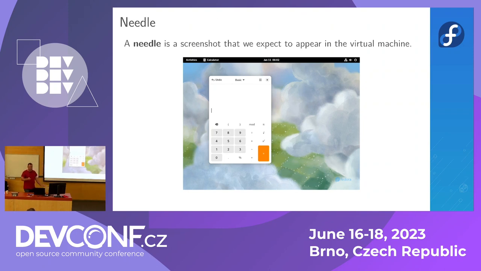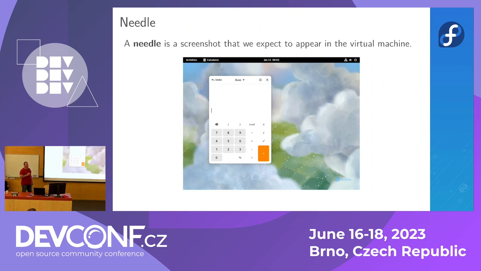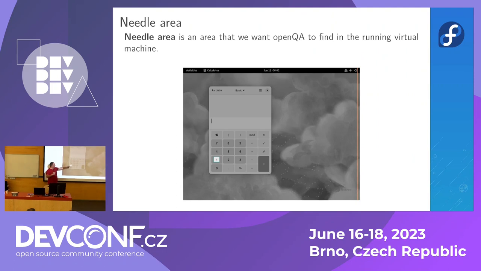We don't want to compare the entire screenshot, but just whether there is the button with the number one. So from this screenshot, we define an area that OpenQA should try to find, which is the button one. Now it only looks for this particular part. Theoretically, this part could be found on any position of the screenshot, so it doesn't have to be just here. And if, for example, the graphical application is moved to the right part of the screen, it will still match.